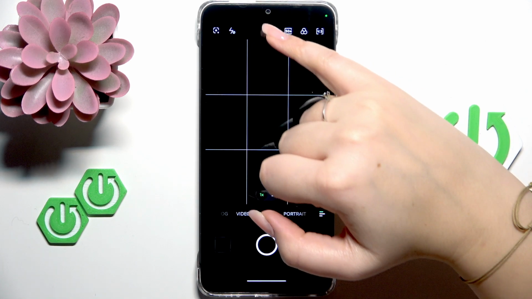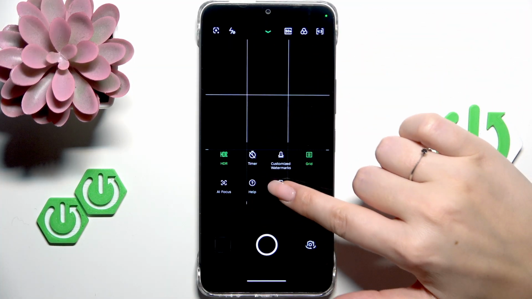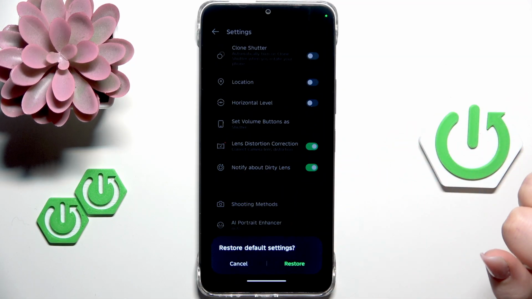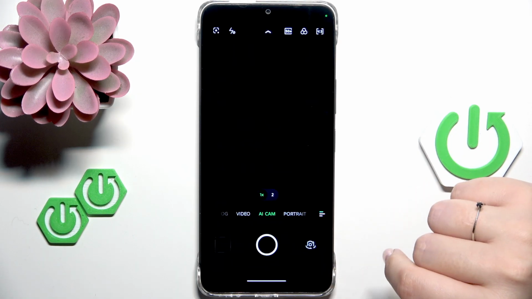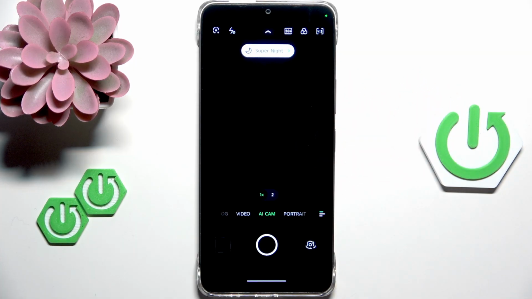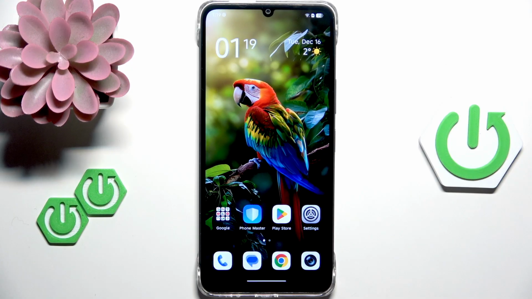worked. So all you have to do is to open this arrow here to open more options and then go to settings. Here, let's scroll all the way down and find Restore Default Settings and tap on Restore. We just got back to the camera and the grid lines are not visible, which means that we just successfully reset camera preferences.